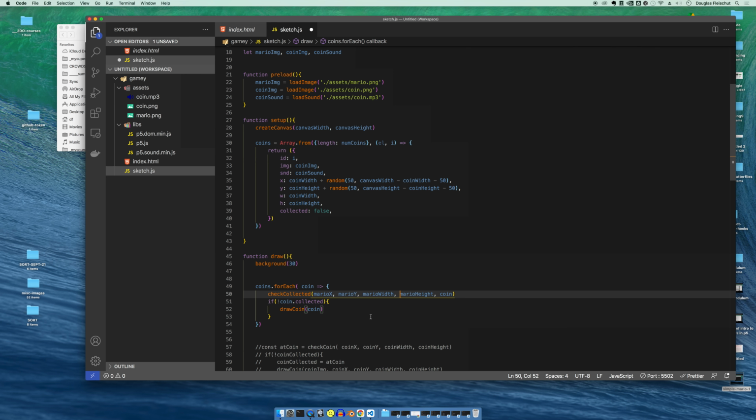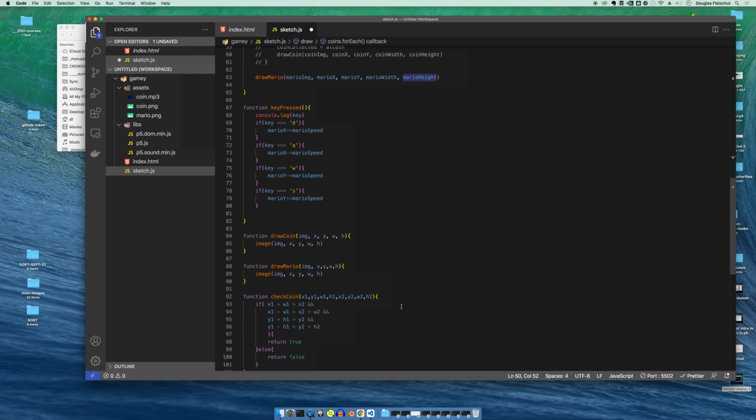All we have to do is pull off the x, the y, the w, the h, and the image from this coin. And that's super easy in JavaScript. All we have to do is pass in these brackets. And that just says, pull off that image, x, y, w, and h from the object that's getting passed in here. And let's just see what we got.